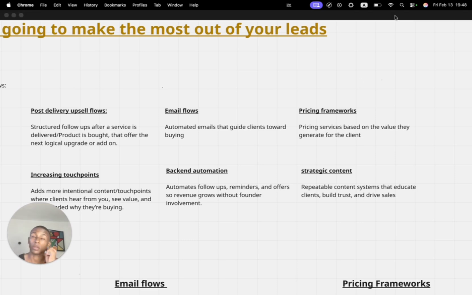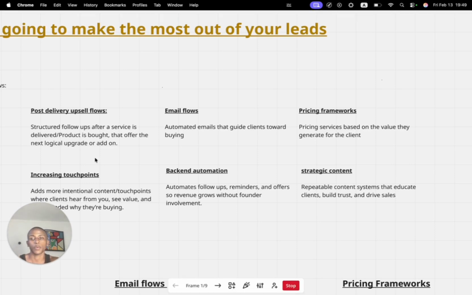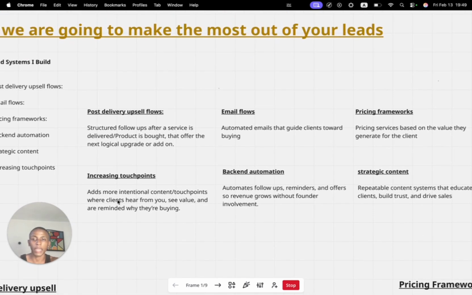Something that's really crazy is that a lot of the clients I work with are pricing themselves too low. And as you add on a little bit more value, and price it for more premium clients, they actually sell more. It's crazy. Touch points add more intentional content. Touch points are where clients hear from you, see value, and are reminded of what they're buying. So this could be emails, content, YouTube videos, TikTok videos, literally anything.